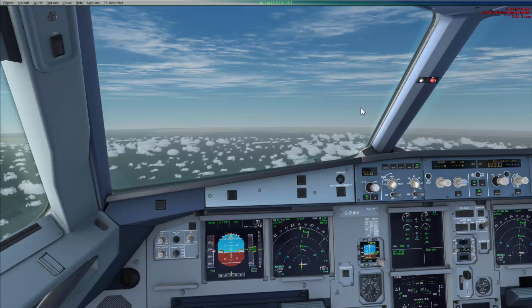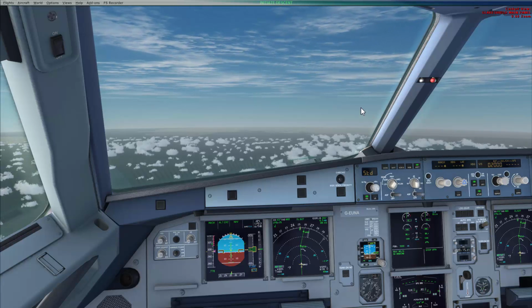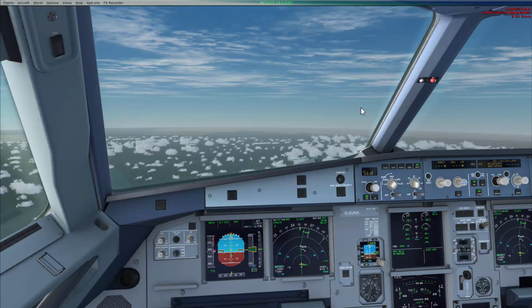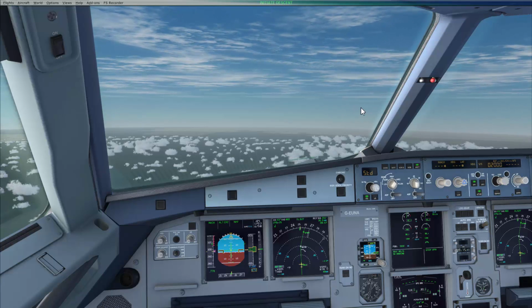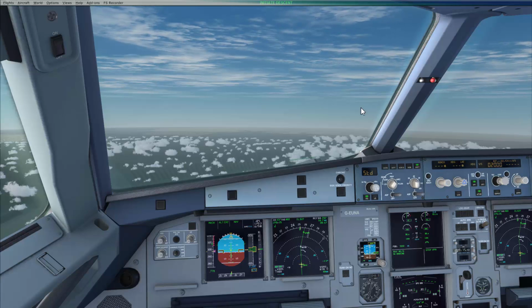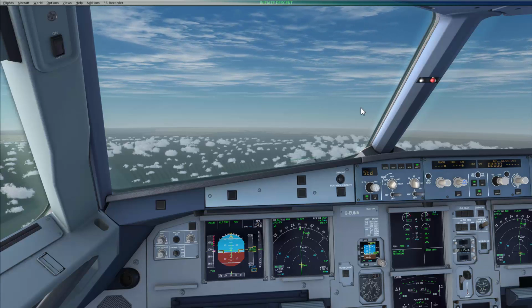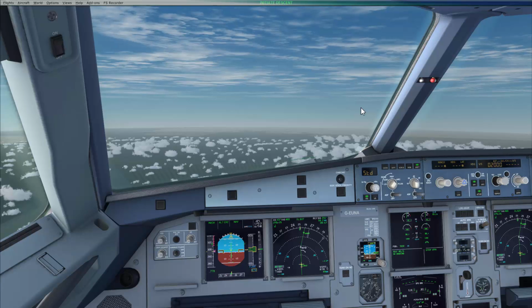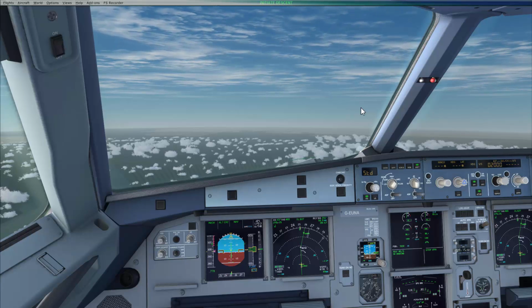I suspect in the real world it's so that the lovely paying passengers in the back can enjoy a bit more time without being required to wear their seat belts. But for our sake, for a simulator, we could start it early if we wanted to.